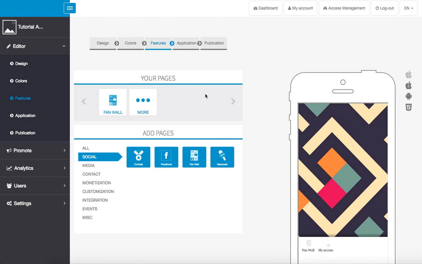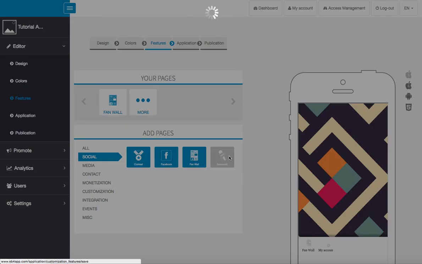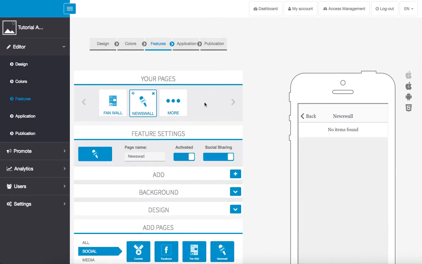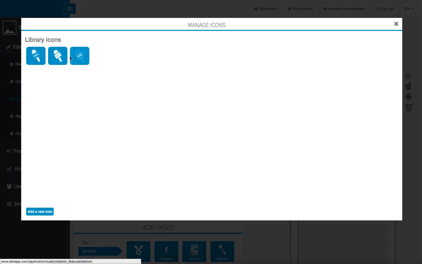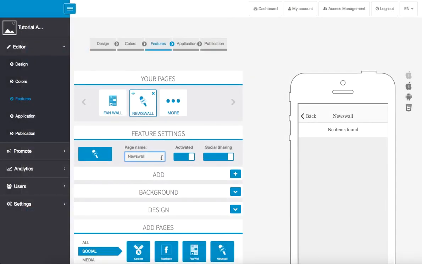Okay, so if you watched the previous tutorial on the fan wall, the news wall is very similar, minus a feature or two. Just like any other feature, we can change the icon by clicking on this button, and we can change it to one of the preloads, or we can add a new one here. We can also change the name by clicking here and giving it a new name. We can activate or deactivate, and we can enable or disable social sharing with this slider here.